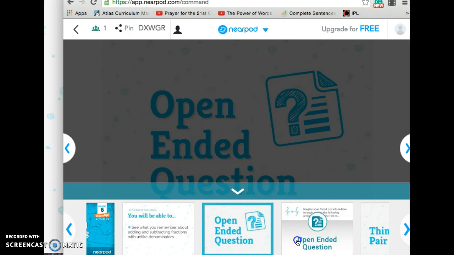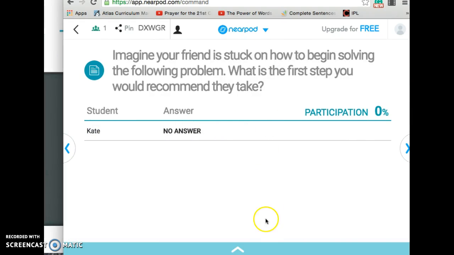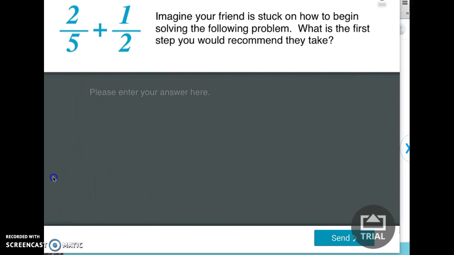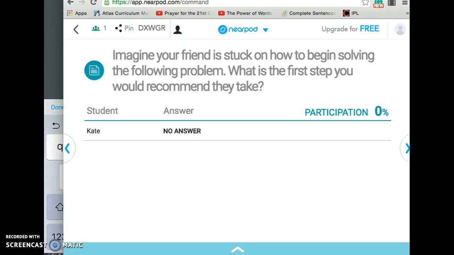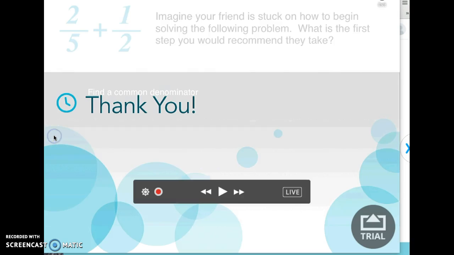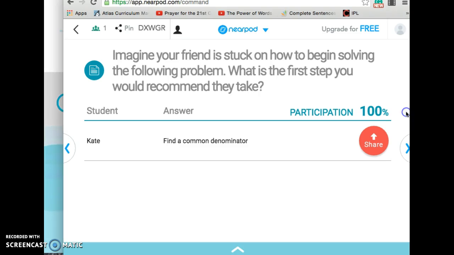And now I can put in my first question, an open-ended question. From a student's perspective, it looks like this. So I can choose if I'd like for them to be able to write, to draw, to do both. So once the students have submitted their response, they get a thank you screen. They cannot move to the next one until I've projected it.